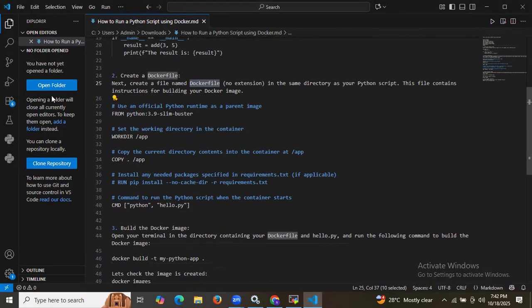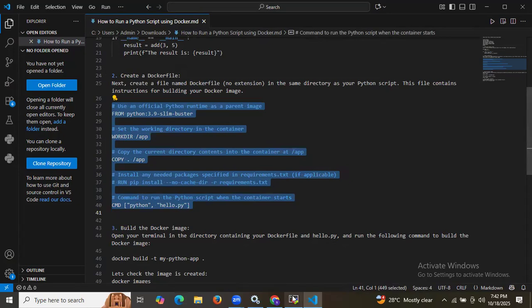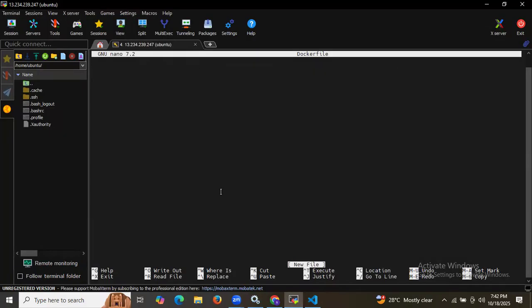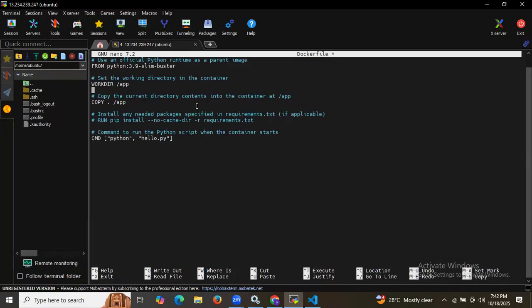And in this, let's add this Docker script. So first of all, let's understand this Docker file.